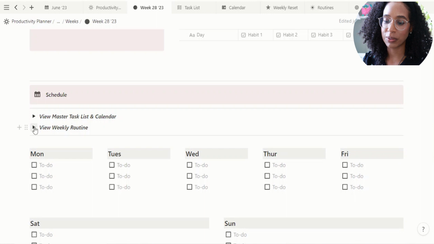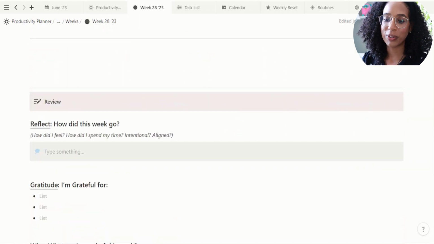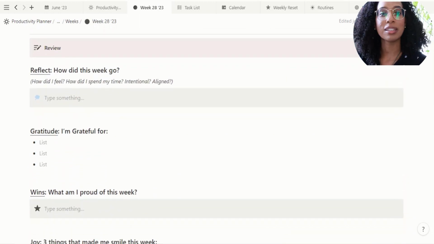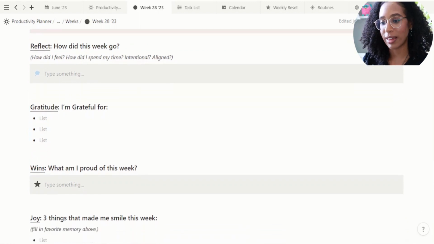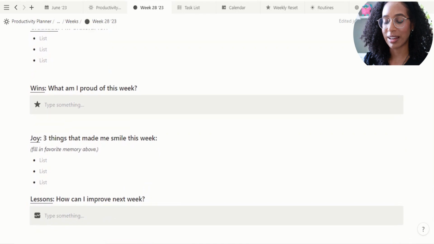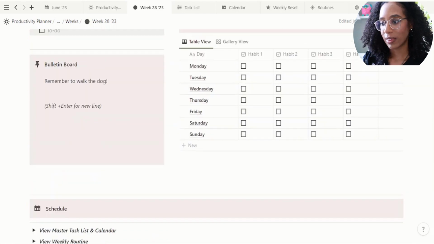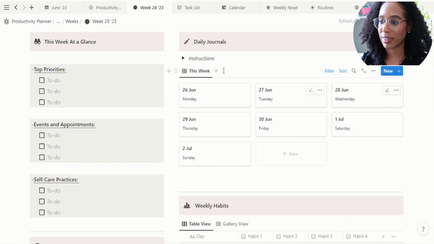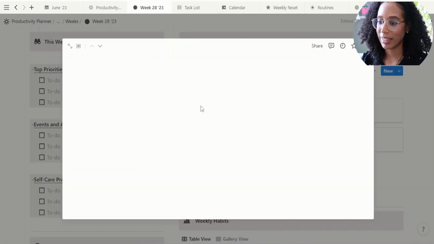And then this is a view of your weekly routines, which we're going to talk a little bit more about in a few. And of course, at the end of the week, there is a review section for you to basically just reflect on how the week went, some things you're grateful for, some wins, and some ways you can improve. That leads us to the final section of the planner, which is the daily journals.